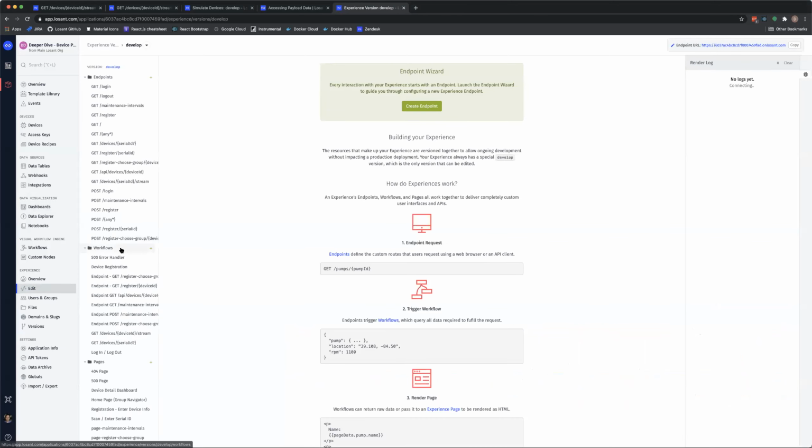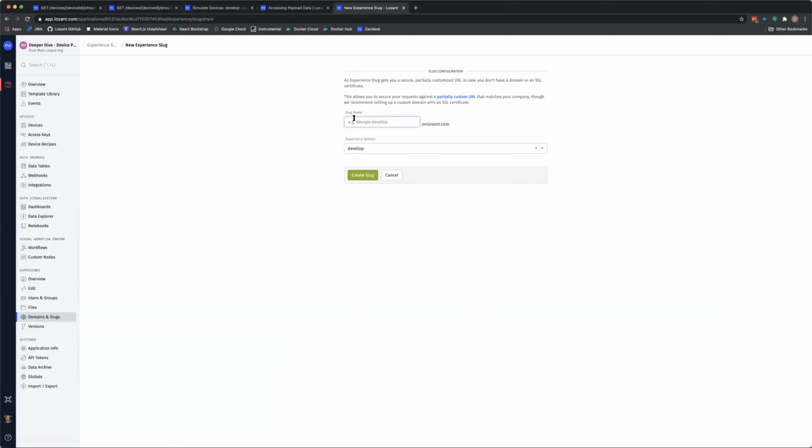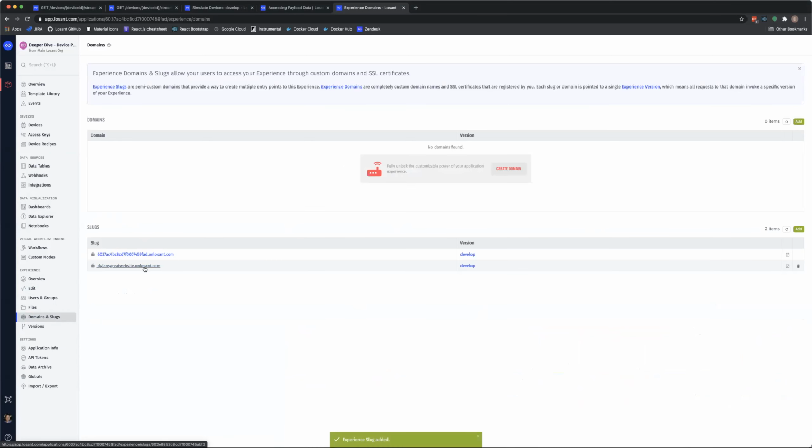But to answer the question about domains, you'll see down in the menu, domains and slugs, you'll find inside of any application. The only restriction we have is that if you are creating inside of a sandbox, we will not allow for a fully custom domain. You can still create a branded slug. So by slug, what I mean is down here, if I were to add, we'll call it Dylan's great website.onlosant.com, I would then be able to access my experience from that slug right there. So that's like the first level of branding.